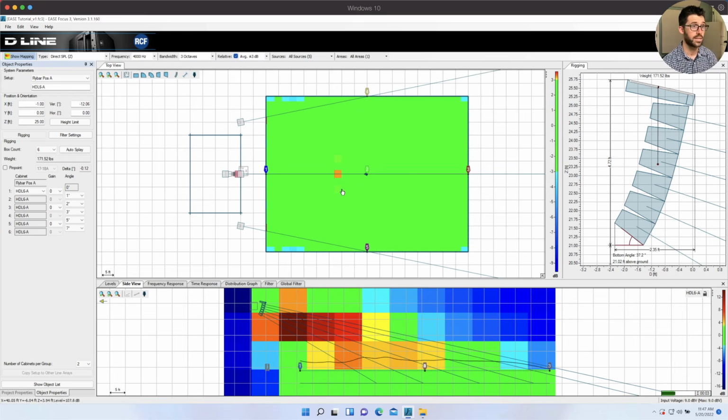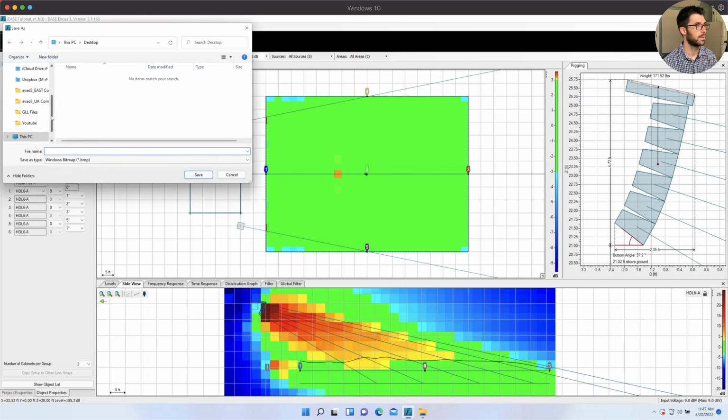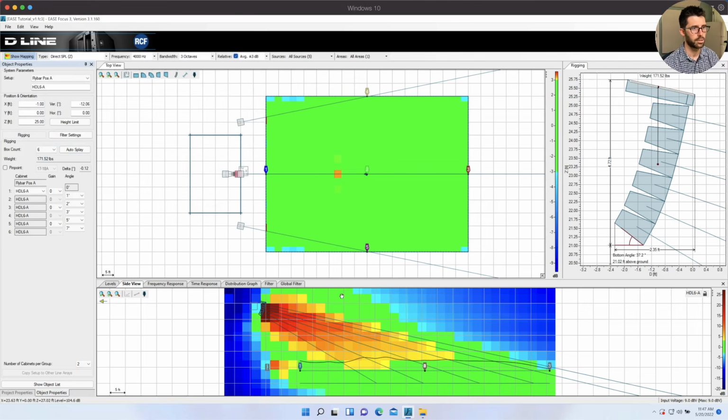You can also export a picture. So I can right-click on any graph once it's done loading and copy picture to clipboard or save picture to. I'm going to put this on the desktop again, and it's saved as a bitmap.